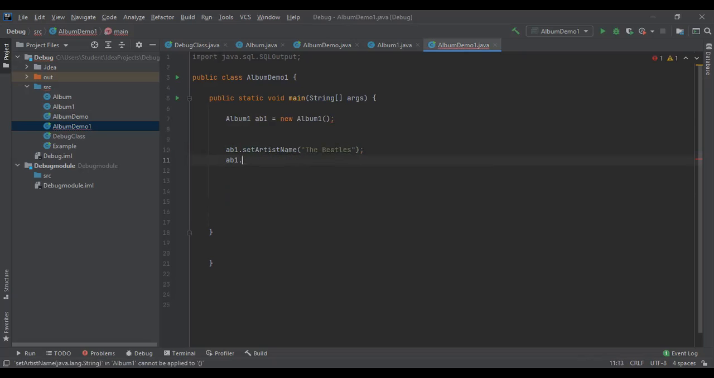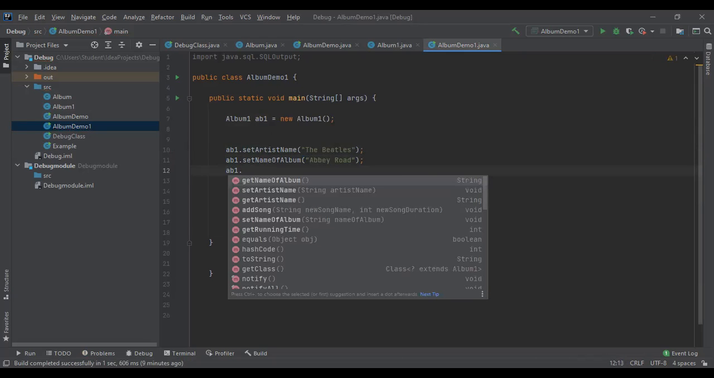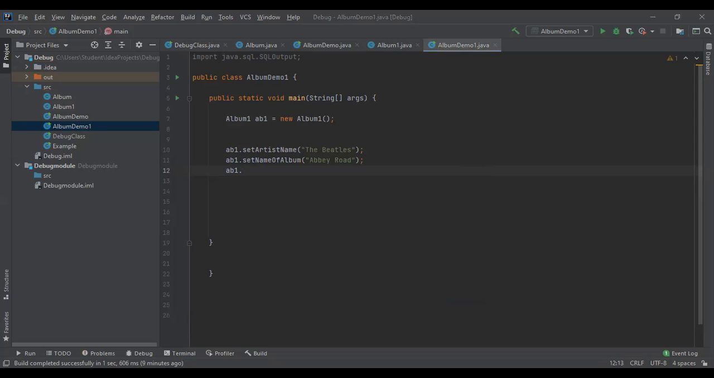Ooh, I did that twice. Set the name of the album, right? Let's say it's called, what was an album of the Beatles? Abbey Road. Okay. And we'll also do AB1.set. What else can we set? We can set the artist name. We can set the name of the album. We did that.